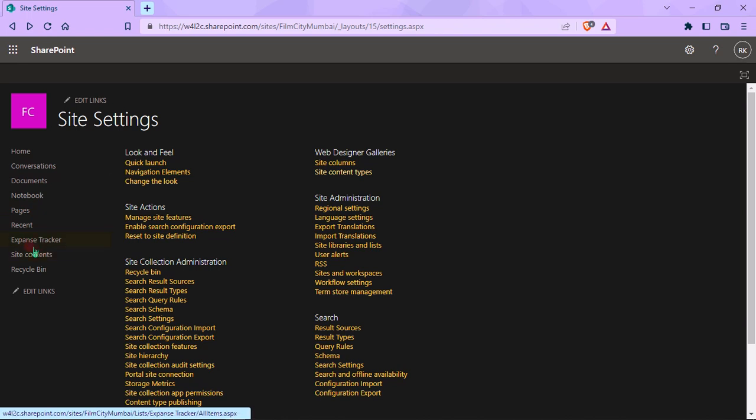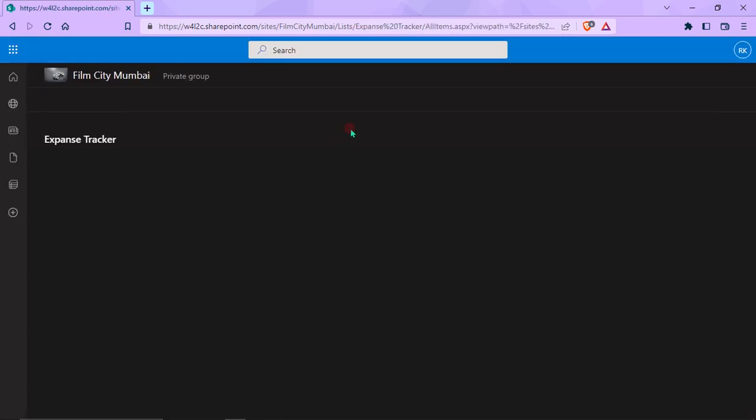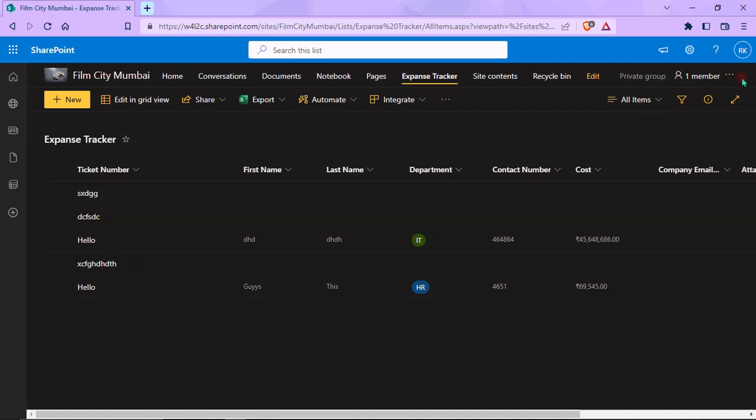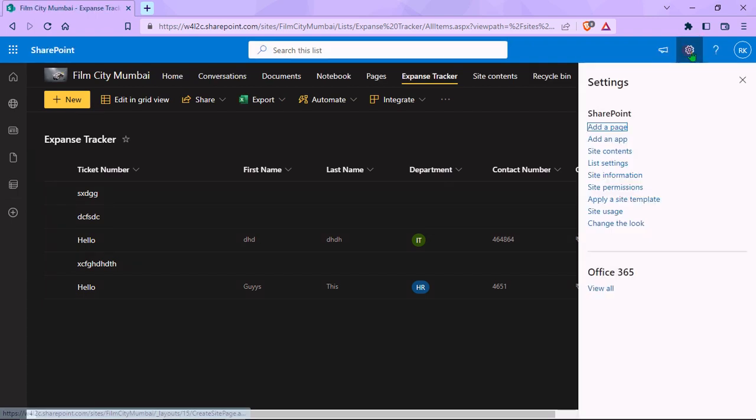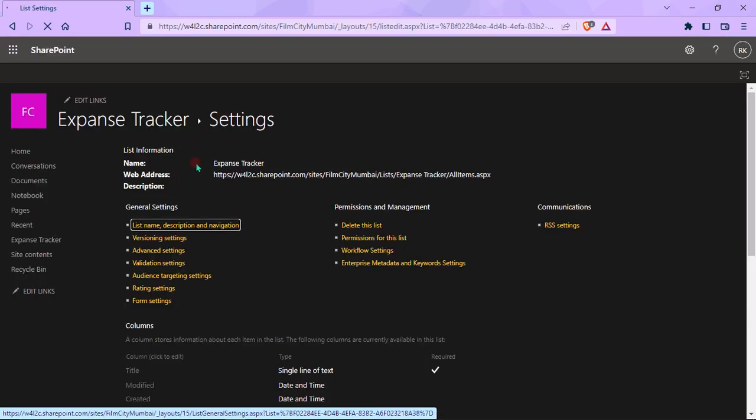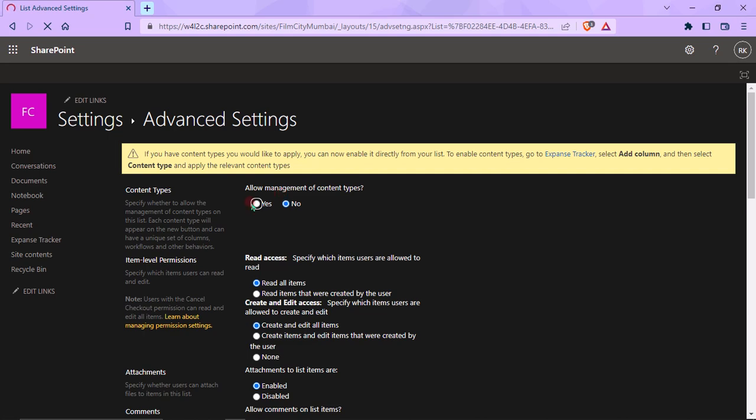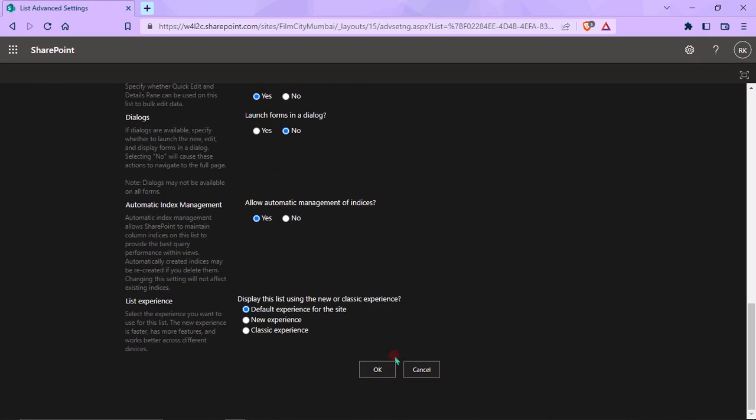To use the content type, I'll go to my list. My list name is expense tracker. After then I go to the gear icon, then list setting. To enable content type, we have to go to the advanced setting. In our advanced setting, there is an option content type. We have to enable from here. Then click OK.